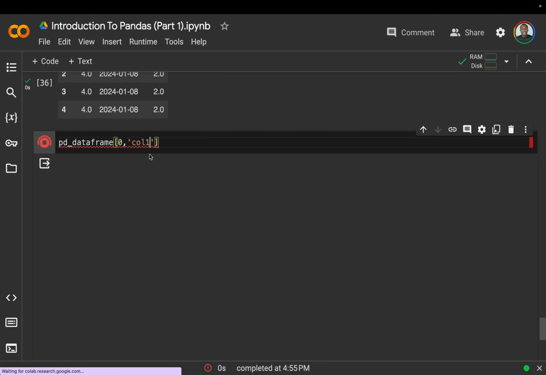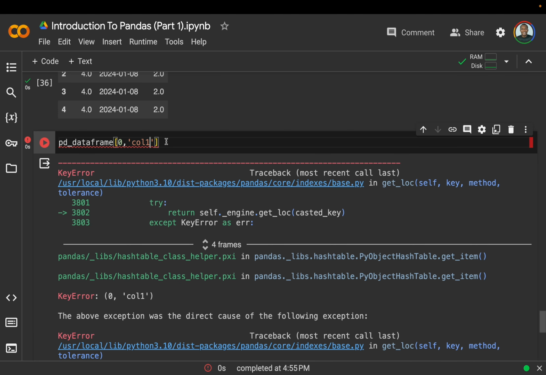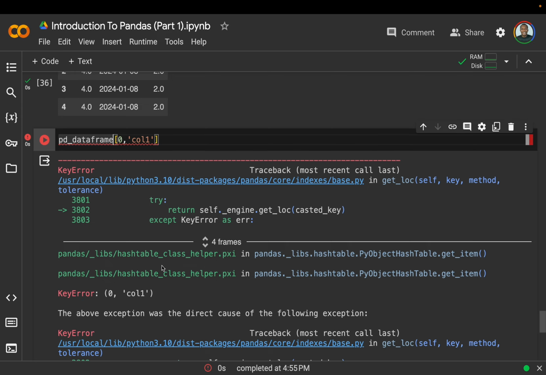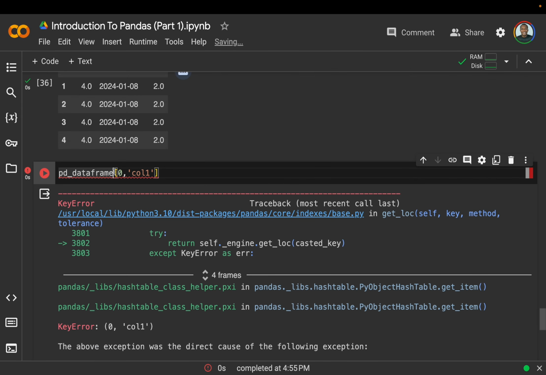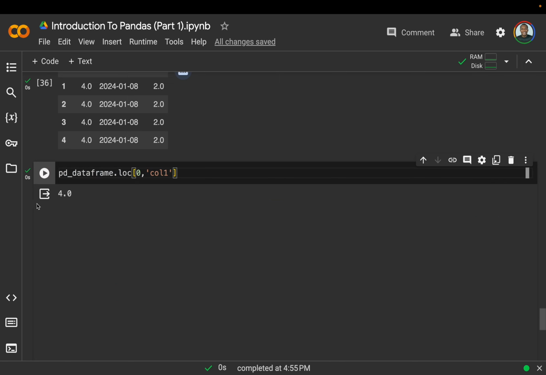So let's see. That did not work. Why did it not work? Okay, you can see, key error. So I made a mistake over here. I didn't use my .loc. So you can see 4.0, and that's it. 4.0.